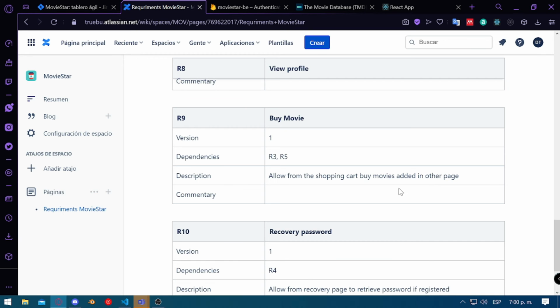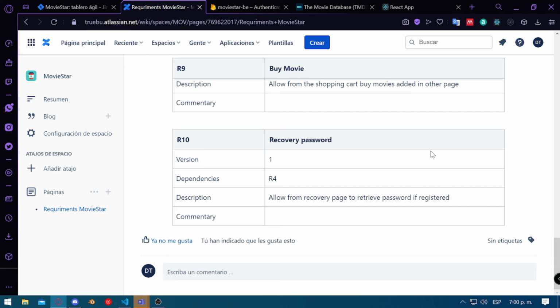In requirement number 9, we have the remove movie one, and it has two dependencies, requirements number 3 and 5. The description is to allow, from the shopping cart, removing movies that were added on another page. And the last requirement, number 10, is to recover the password, and it has one dependence, requirement number 4. The description is to allow, from the recovery page, retrieving the password if the user is registered.